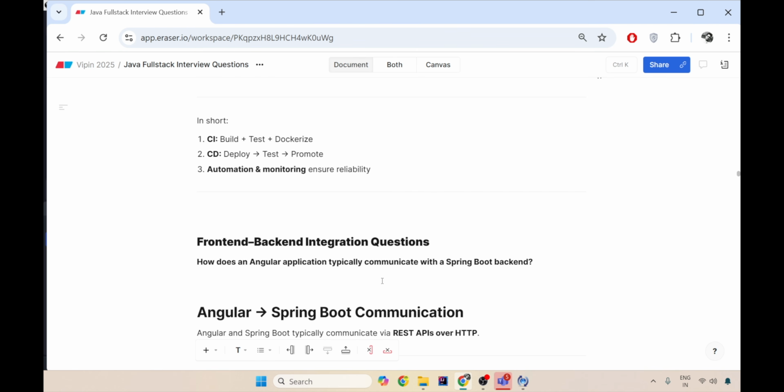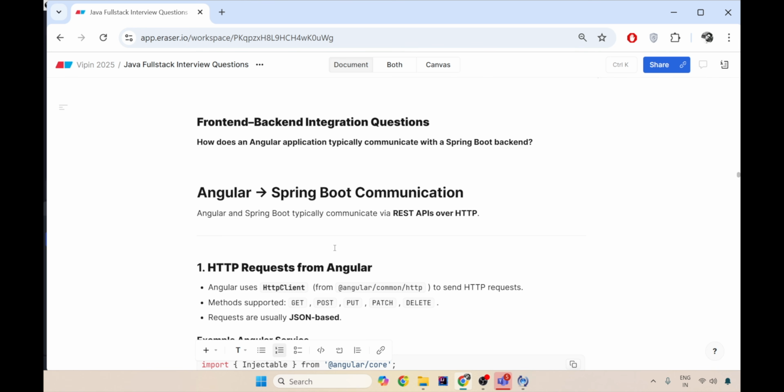So in short, CI is build, test and Dockerize. CD is deploy and test. And automation is to ensure the reliability. Now, a very important aspect of full stack.